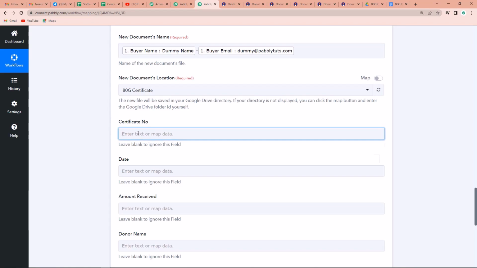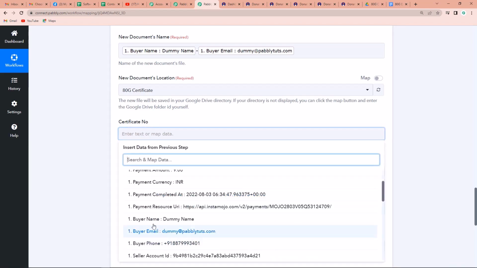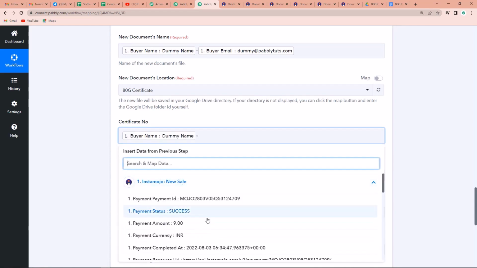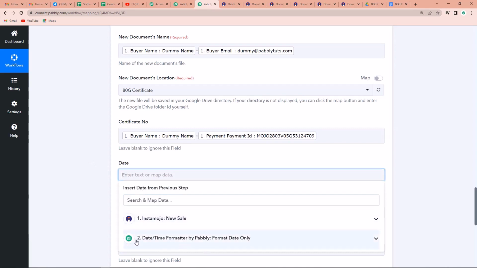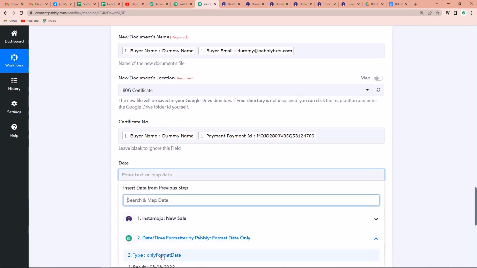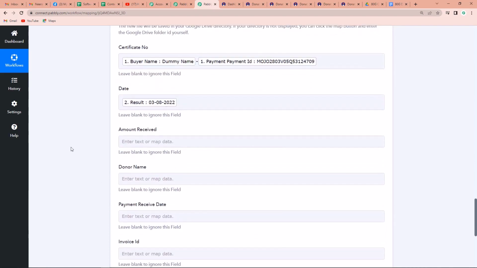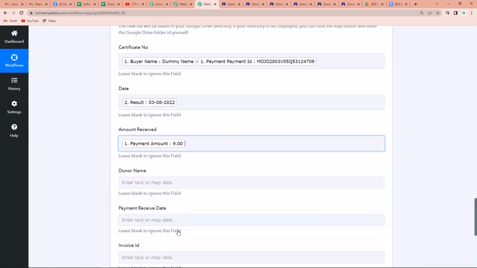For the certificate number, I'm going to go back to Instamojo new sale. First, I'm going to take the buyer's name, and along with this, I'm going to include the payment ID. So this is going to be my certificate number. Actually, you can design this as per your wish. Now the date. For this date, we are going to go to this date time formatter by Pabbly and click on result. As we come down here, we have to map the amount received. So again, I'm going to click here, go to Instamojo new sale, and this is the payment amount.